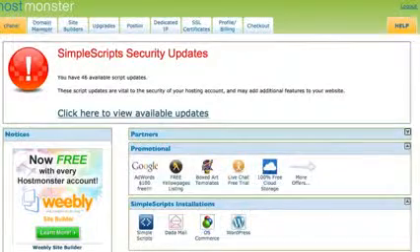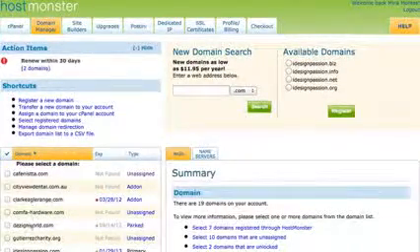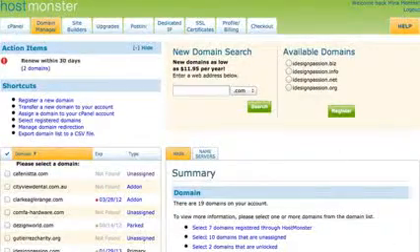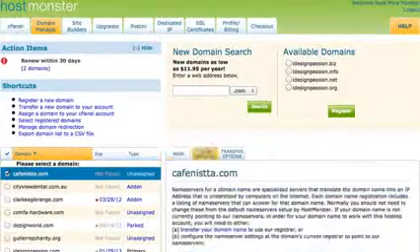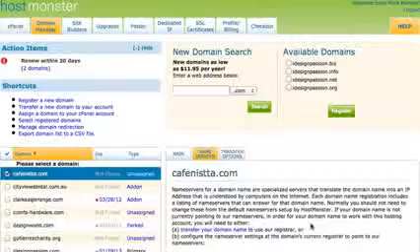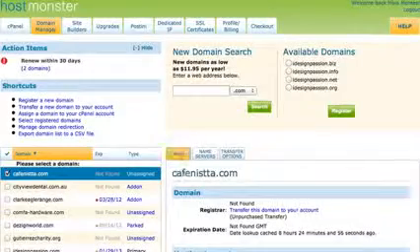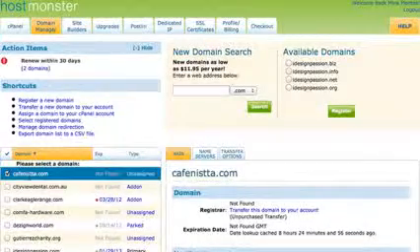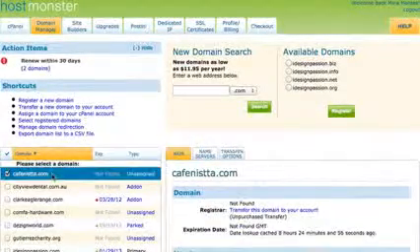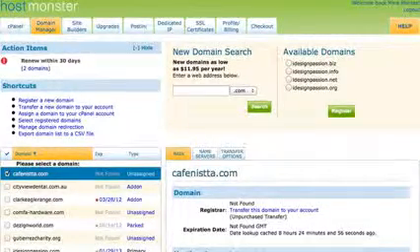HostMonster, for example, has a pretty comprehensive and cool system set up here where you can manage all of your domains in one single interface. You can check what the name servers are for those particular domains. If you would like to transfer them, there's the transfer notice, etc. You can see if it's assigned or unassigned. I bought this domain from HostMonster, so it's there. It's still parked.